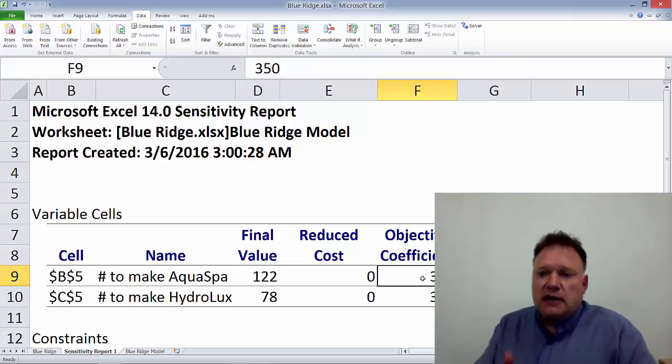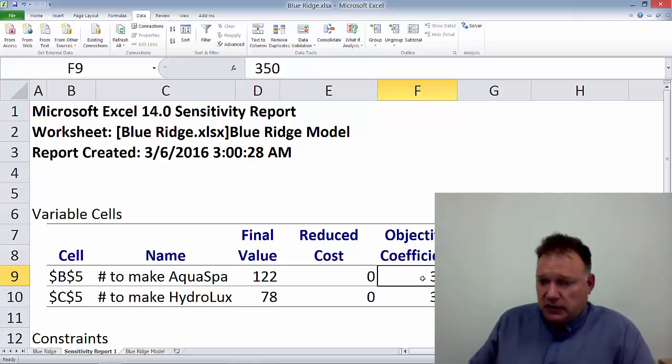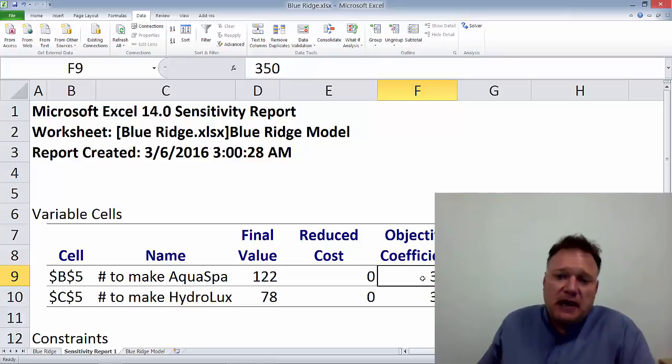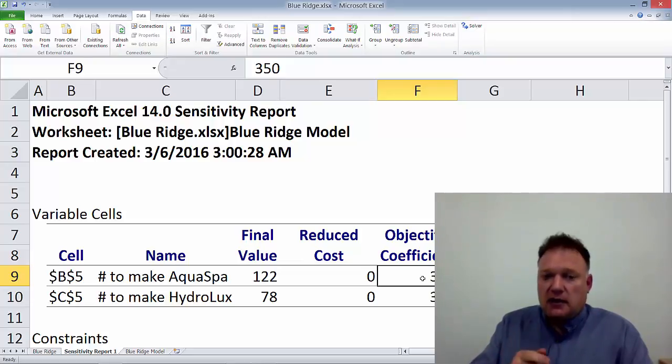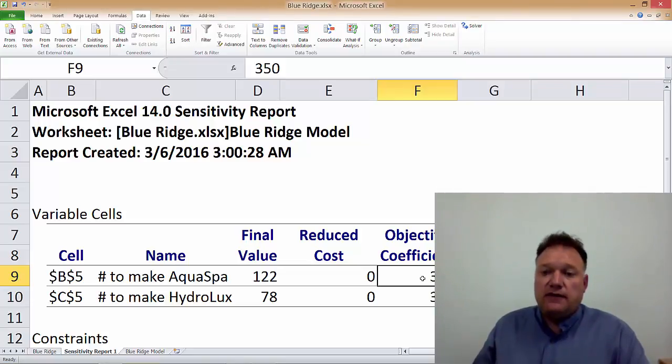So this is telling us how sensitive this specific objective coefficient of $350 is to change. So we know it's really not that sensitive. We can increase it by $100 and it won't change the final value. Of course, if we increase profit, the amount of profit we have will change, but the number of Aquaspa to make and the number of Hydrolux to make won't change, 122 and 78. Now the Hydrolux, it's more sensitive. You notice it says allowable increase of 50, so we can only go up to 50. Beyond that, the final value will change.